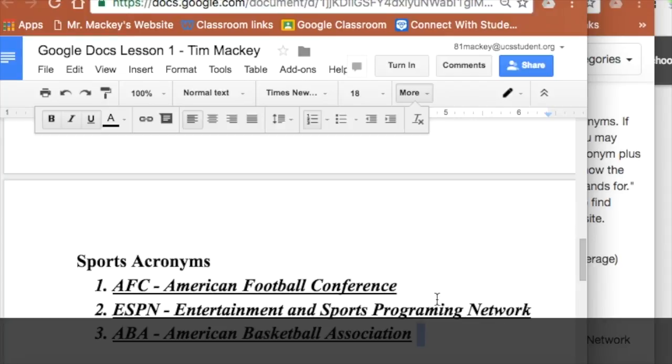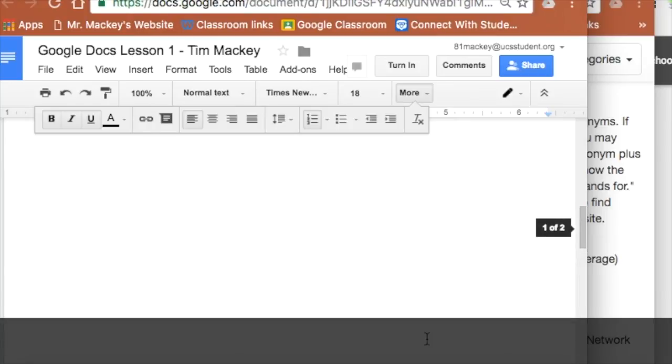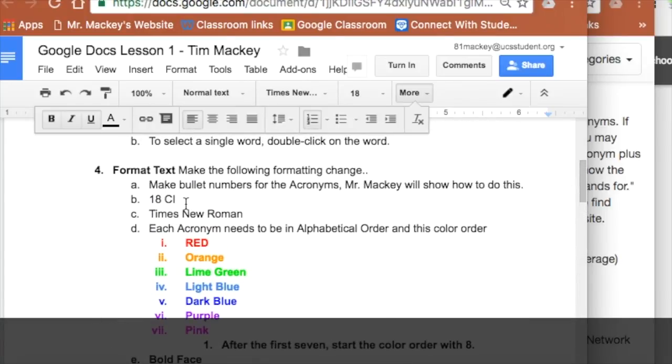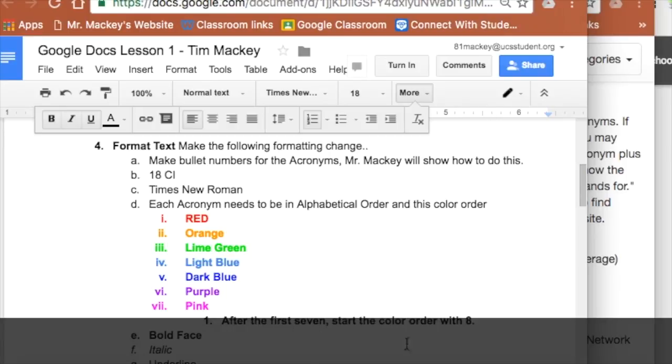So, the next thing I'm going to do is make them all first. I'm going to get all 15 of them done. And then it tells you the font size must be 18, Times New Roman, which is up here. Each acronym needs to be in alphabetical order and this color order. So you would start with red, then orange, then lime green, then light blue, then blue, dark blue, then purple, then pink. After you're done with the first 7, you have 8 more to go. Start back up with red, orange, go all the way down. Your last one should be red if you did it right, okay?